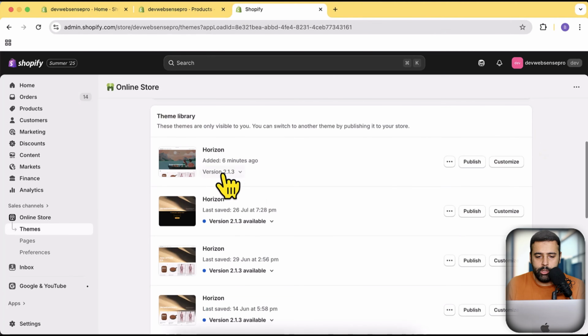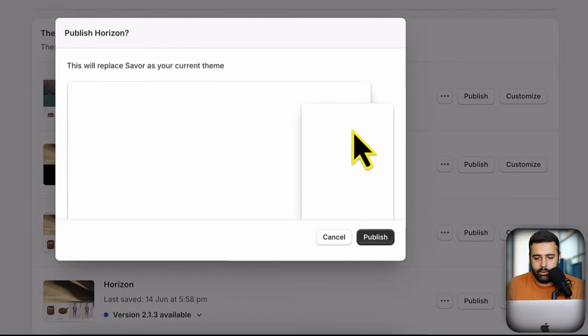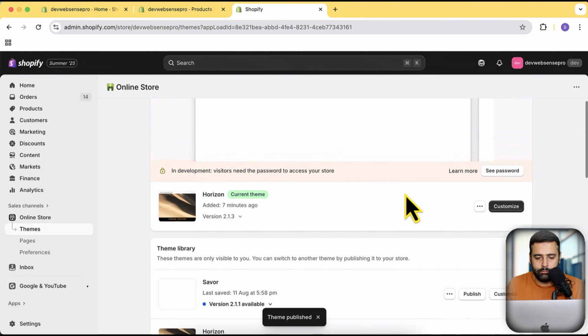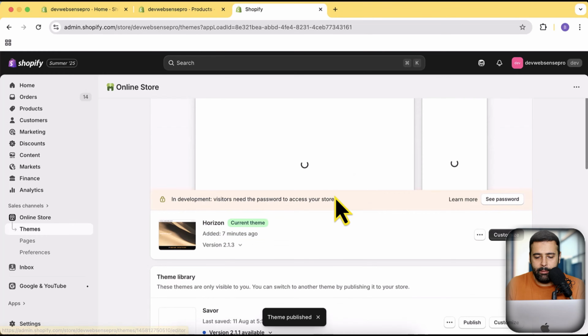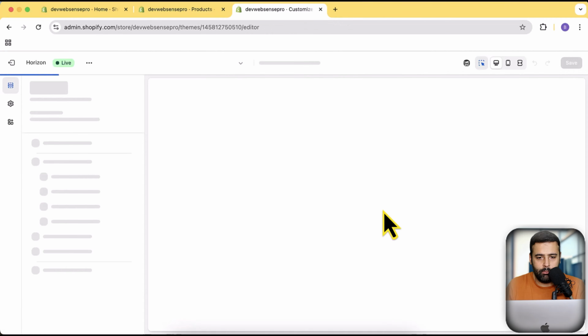So guys, our latest version of Horizon theme has been installed. And as of today, the latest version is 2.1.3, and I'm going to hit publish on the latest version. Perfect. And now I am going to create a new product page template. I'll click on customize to open the theme customizer.